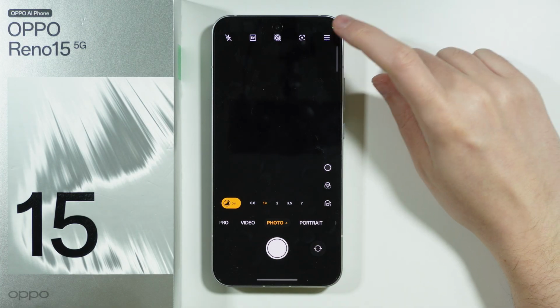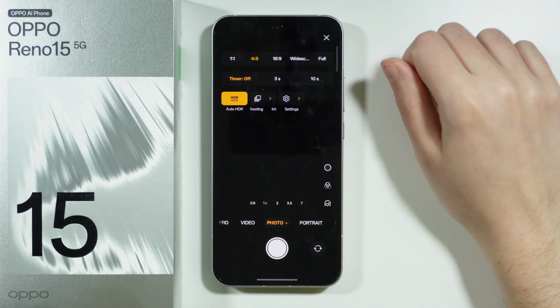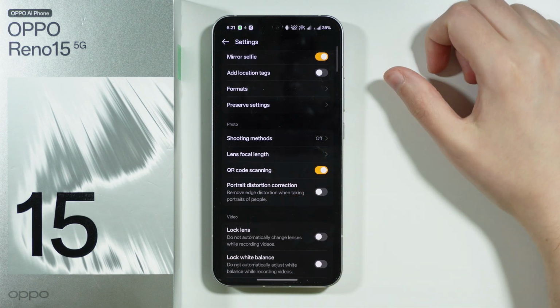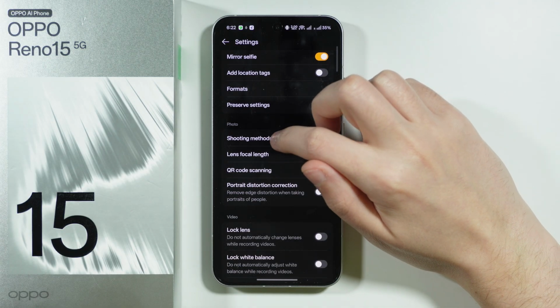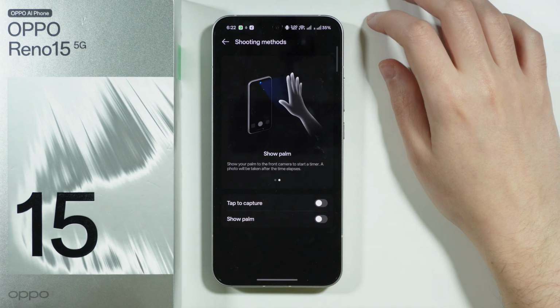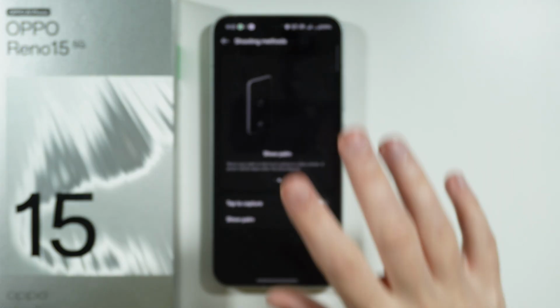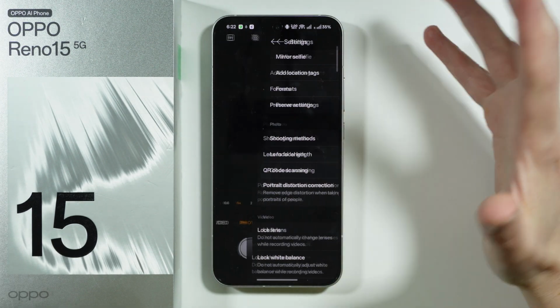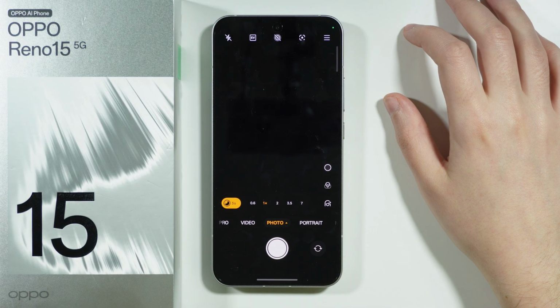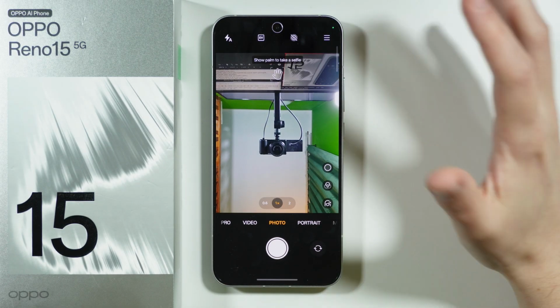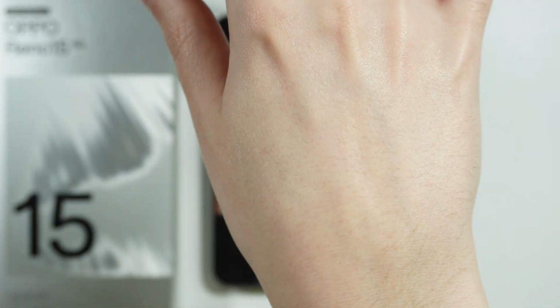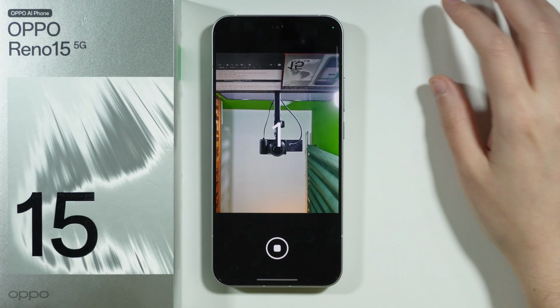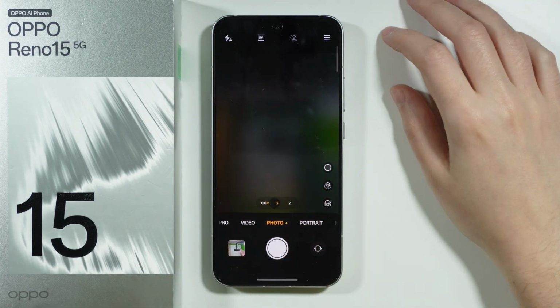Now we're gonna go to camera settings, so let's tap on these 3 lines and go to settings. In here we can find 2 options that I want to mention. The first one is in shooting methods, and it is the show palm option. So you can show your hand to the front camera and you can start a timer, and you can capture a photo without touching your phone. Of course, this option is available on other smartphones as well. It is pretty standard at this moment, but like I said, this option is not activated by default, so you have to activate this option to be able to show your hand and capture a photo.